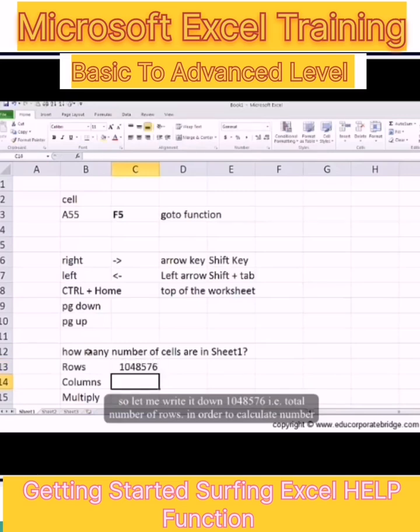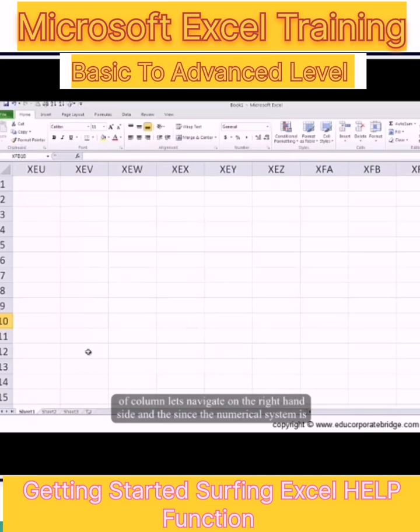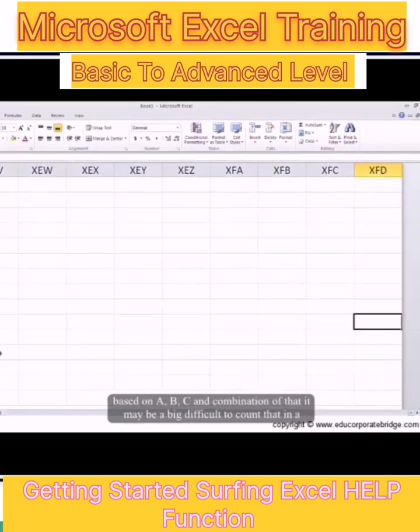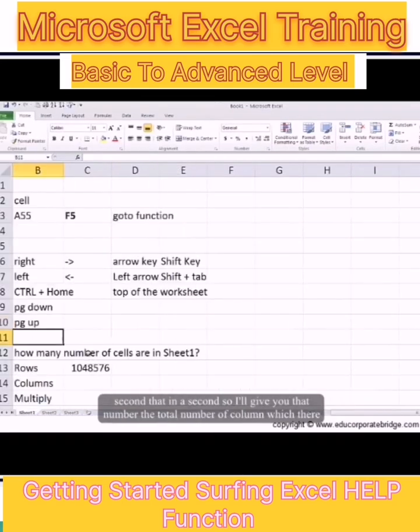1048576. That is the total number of rows. In order to calculate the number of columns, let's navigate on the right hand side. And since this numerical system is based on A, B, C and the combinations of that, it may be a bit difficult to count that in a second. So I'll give you that number.